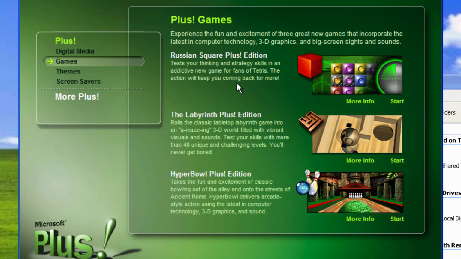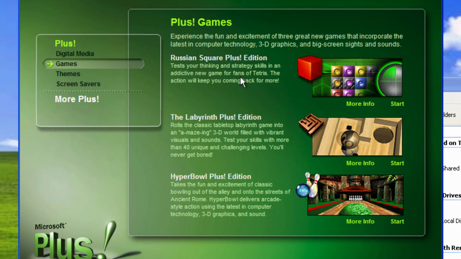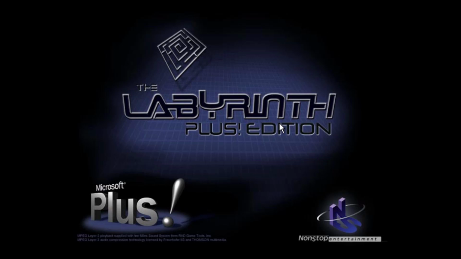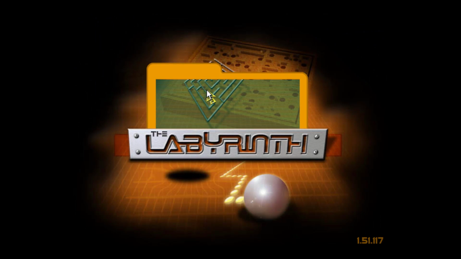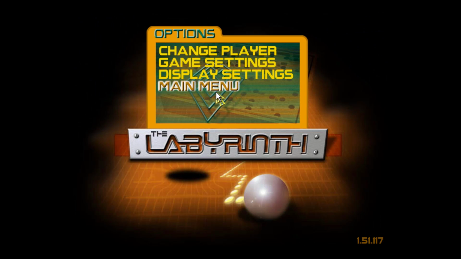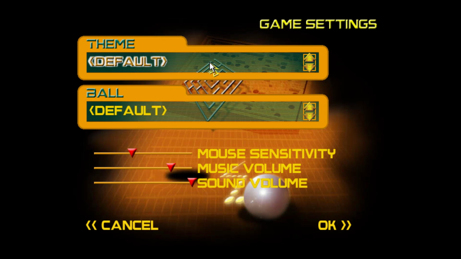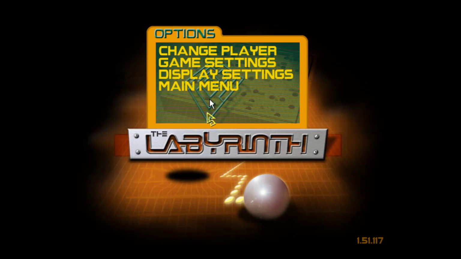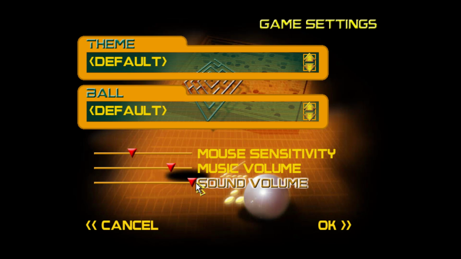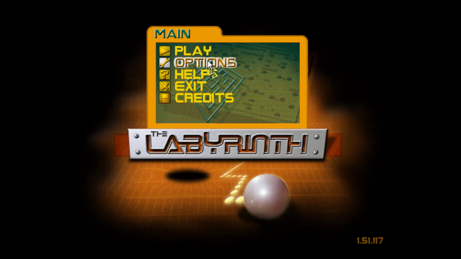Our next game is called the Labyrinth Plus Edition, which it says rolls the classic tabletop labyrinth game into an amazing 3D world filled with vibrant visuals and sounds. So we'll just start this up here. I actually have not played this one. It's getting a little bit loud. Hang on a moment. Okay, so it got a little bit loud there, but yeah.